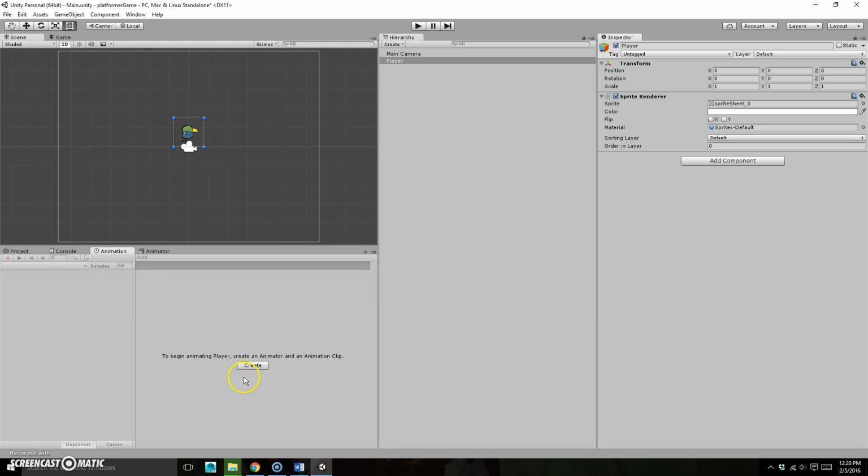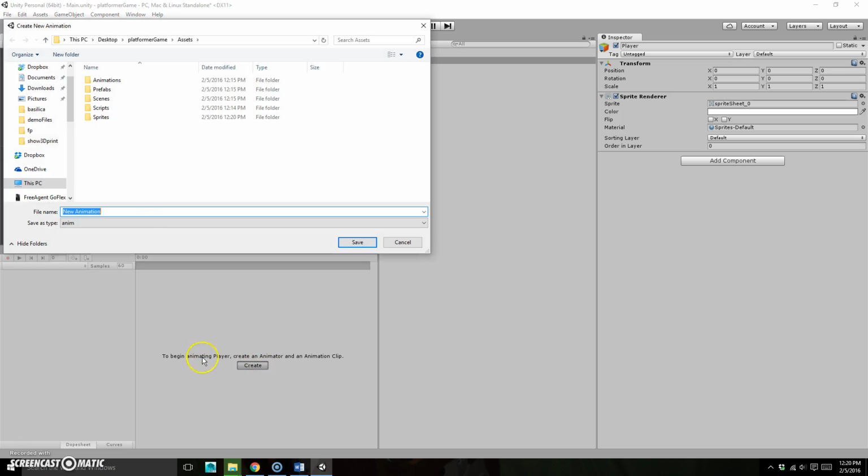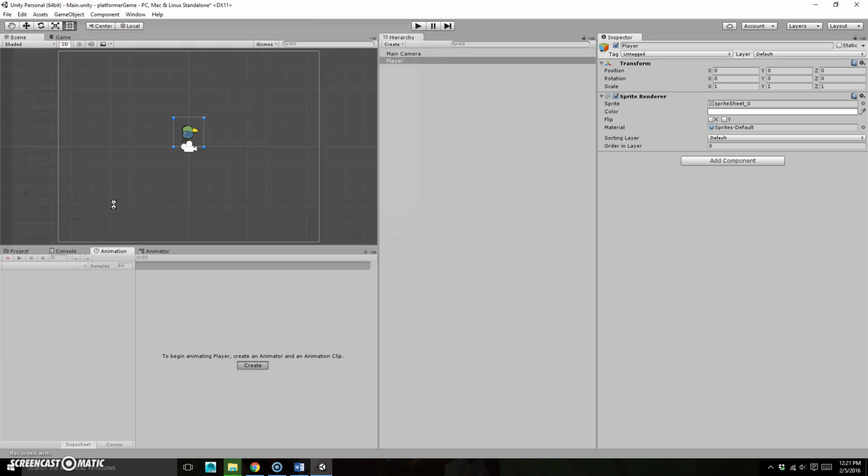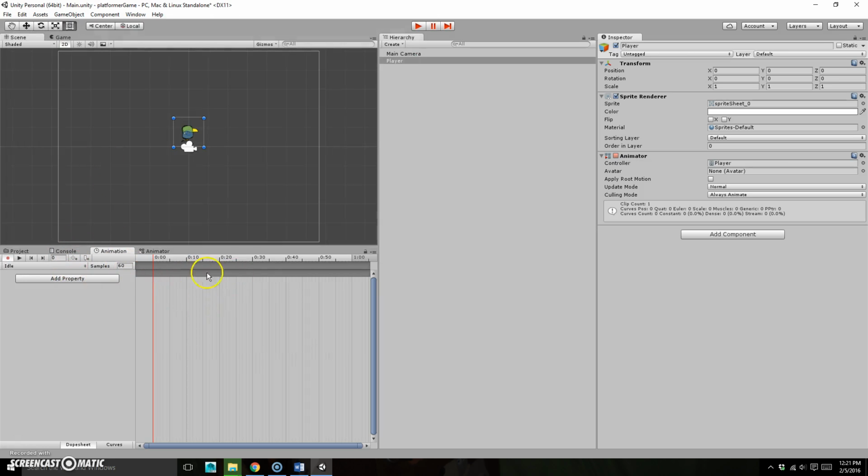So while I have this selected, I'm going to hit Create to make a new clip. I'm going to go underneath my animations, and this one's just going to be called Idle, and I'll hit Save. So now I have a new animation clip, and it's running at 60 frames or 60 samples per second. And I'm going to add a new property. I'm going to go Add Property.